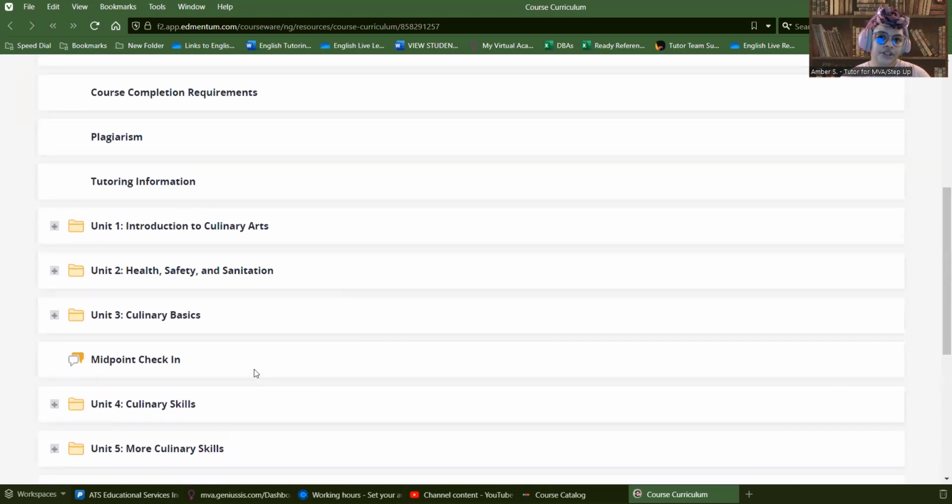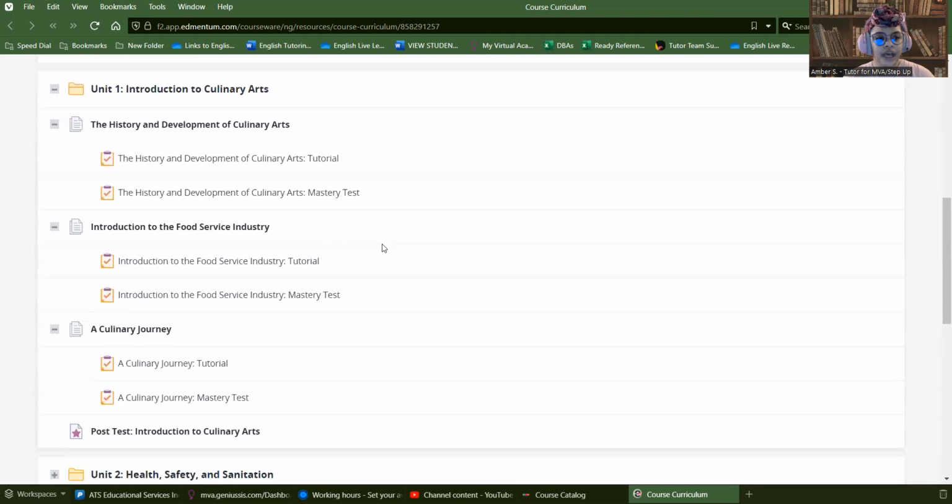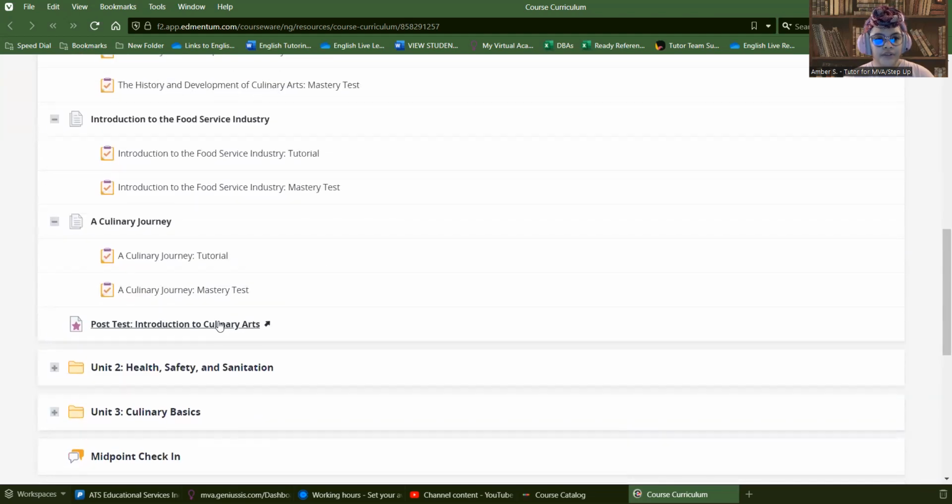Now to get into just a little more detail here about the units, they are comprised of the lessons that you'll be going over. These are called tutorials. And then after each tutorial, there is a 5-question quiz called mastery tests. We have one of these for every single lesson. And when you get to the end of the unit, there is a post-test.